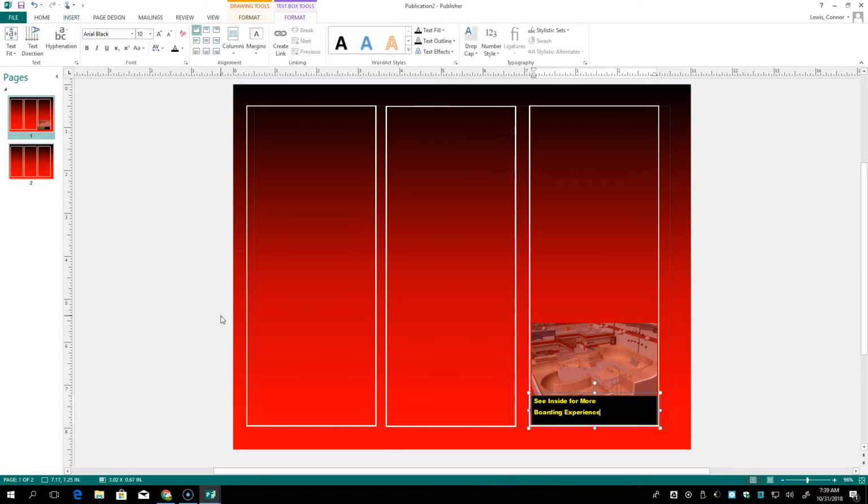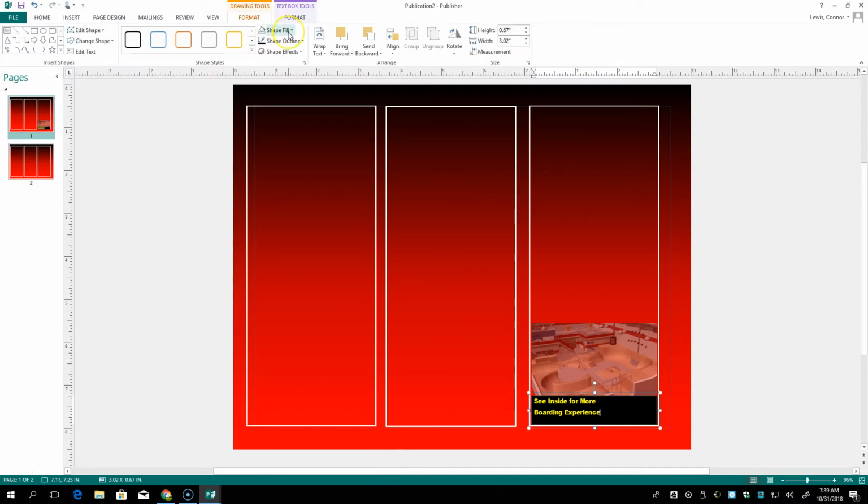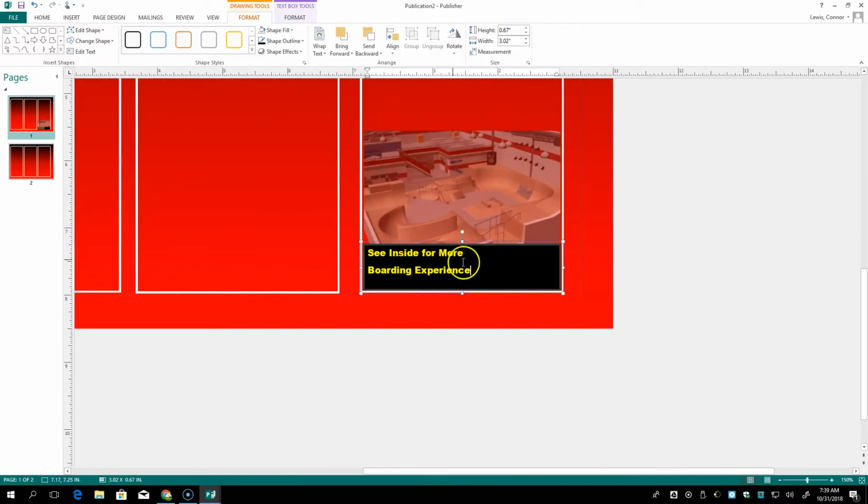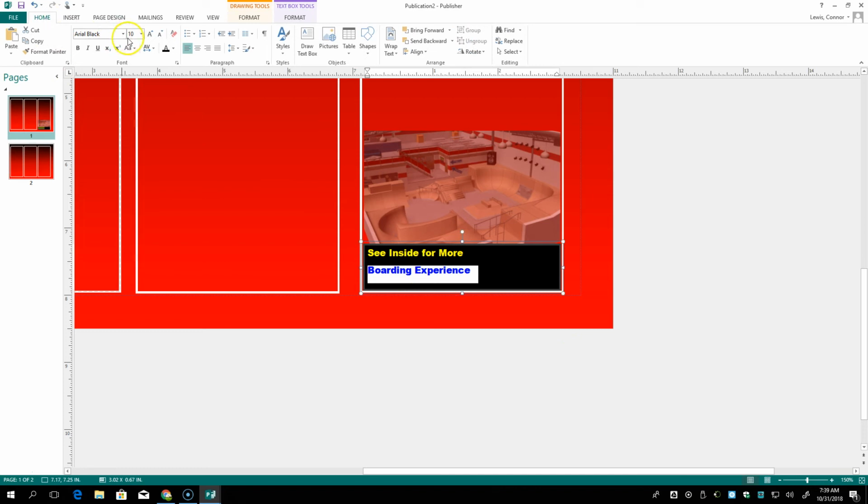After you have inserted the shape of the rectangle, go to the Drawing Tools Format option and change the shape fill to black and change the shape outline to black as well. From there you can start typing in the following information into the rectangle. Change the font to Arial Black size 10 and change the color to standard yellow.